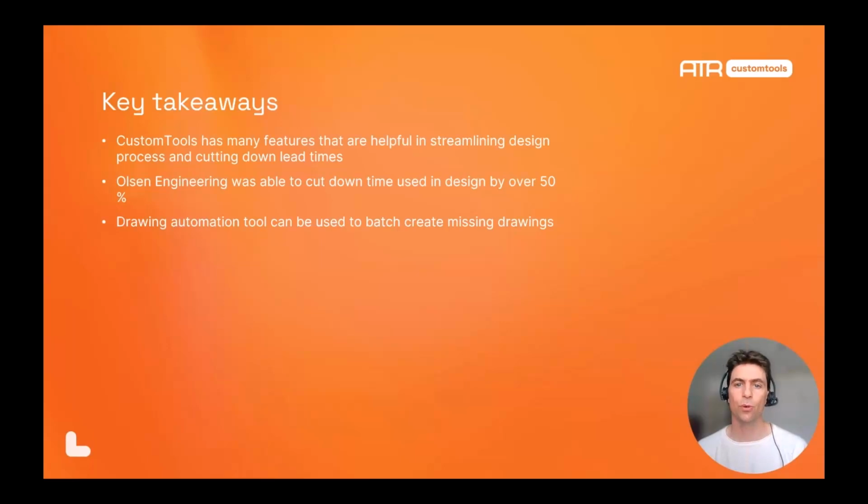Finally, the drawing automation tool is a standout feature, enabling teams to batch create missing drawings quickly and efficiently, further improving workflows and saving valuable time. These points underscore how CustomTools can be a game changer for engineering teams looking to boost efficiency and achieve better results.